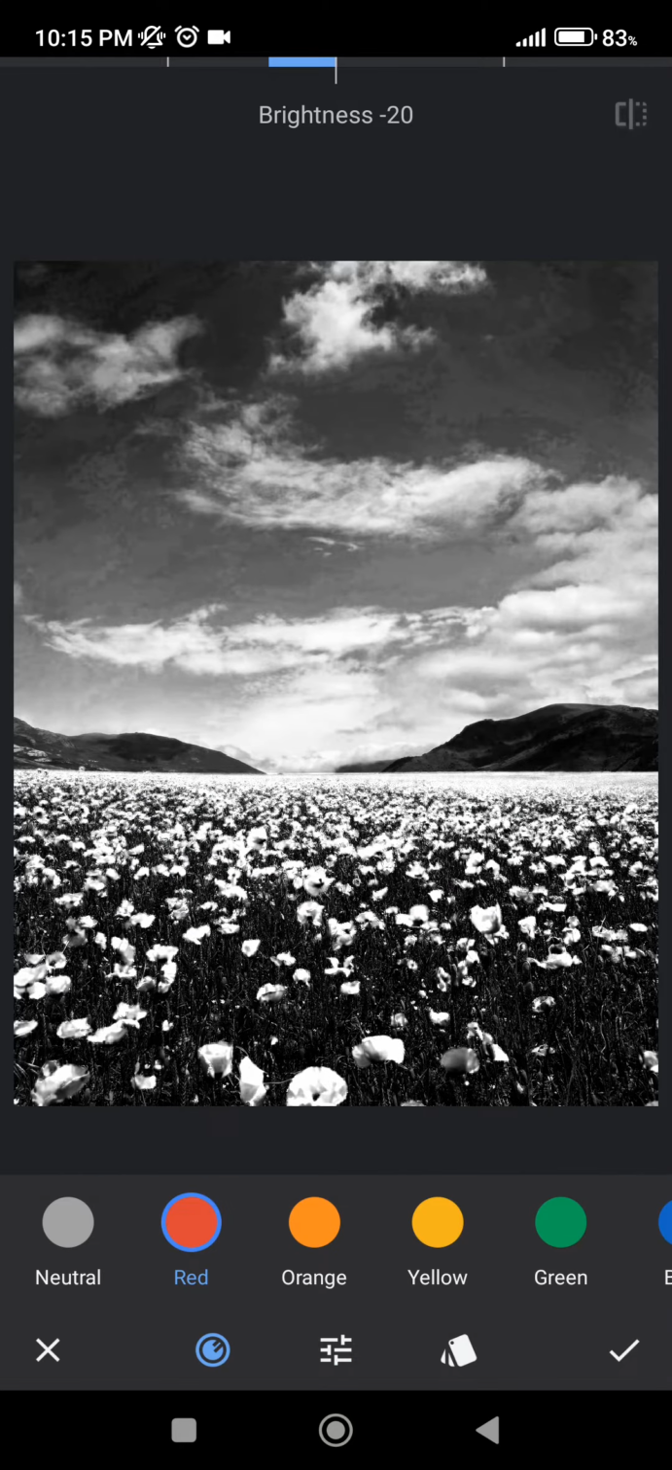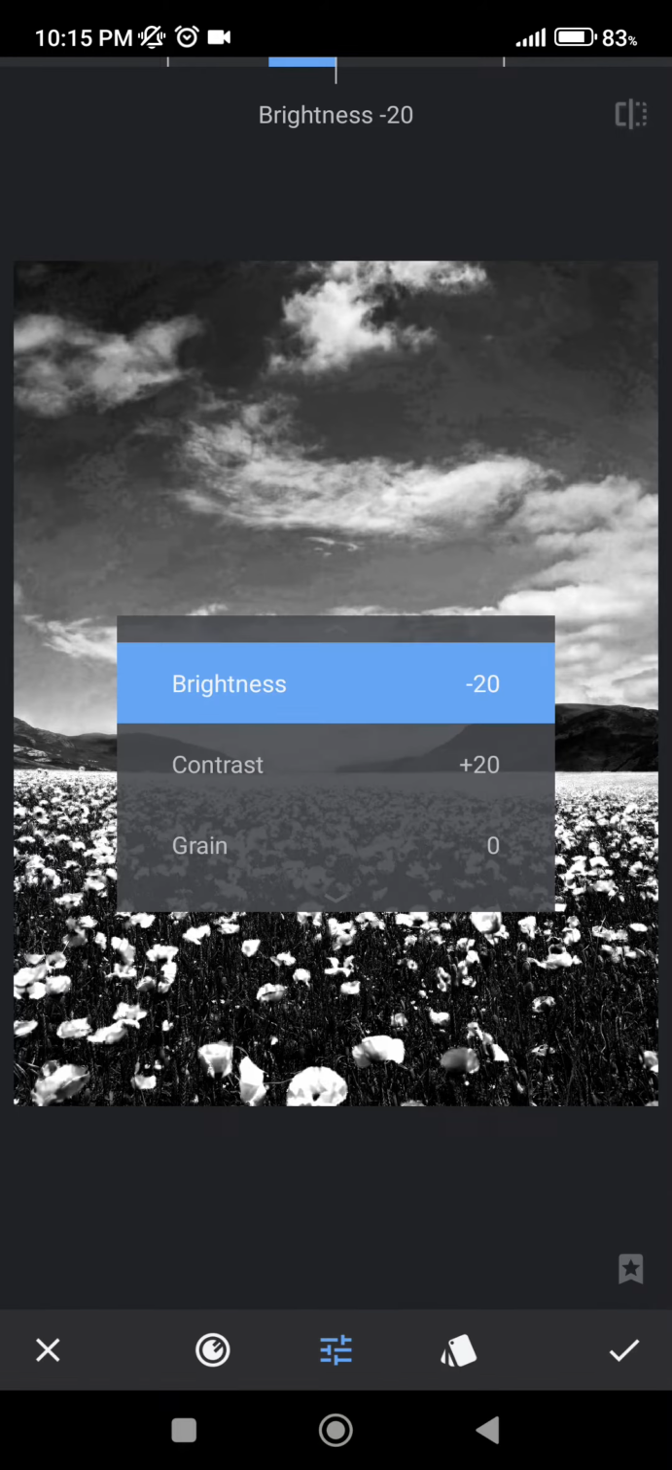And if you want to adjust our image, we can adjust it with the second option. We can adjust three things on it. The brightness, like so. The second one is contrast, which will adjust the contrast of the image. Grain, which will add grain to our image, like so.